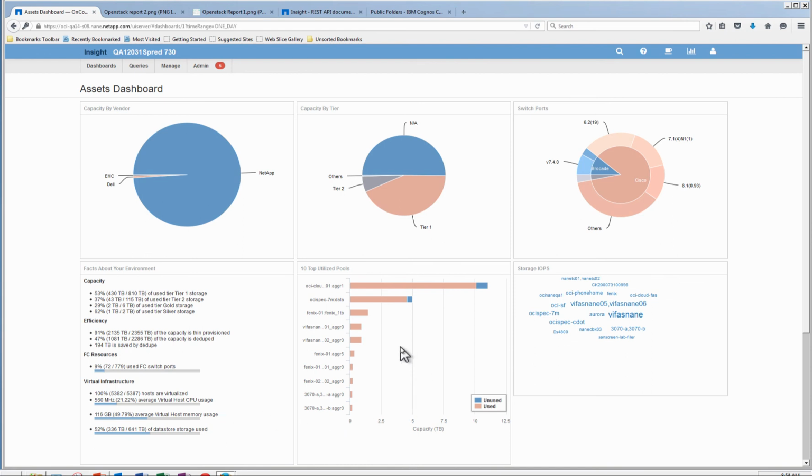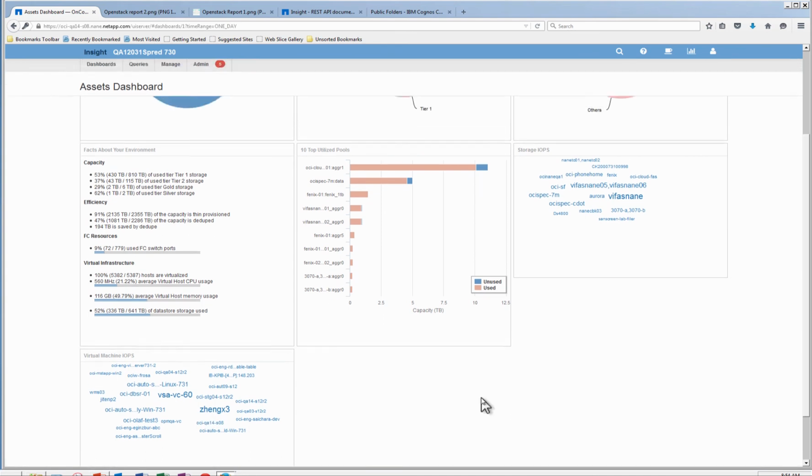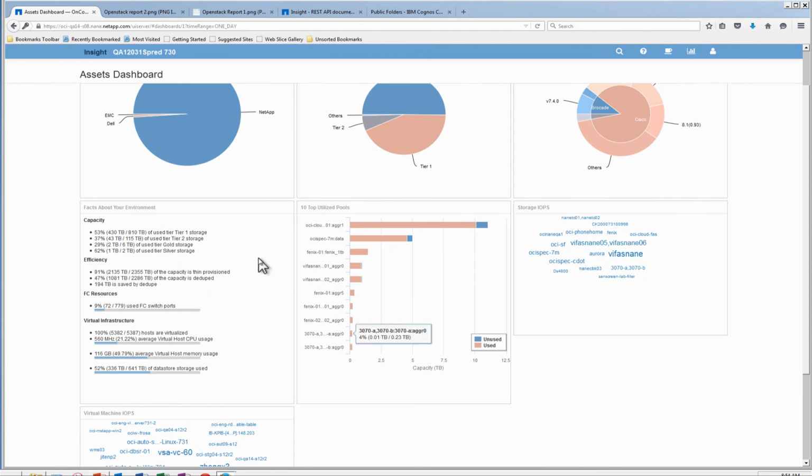We have fiber channel resources and for our consumption, as well as information about our virtualized infrastructure. Here in the center of the screen, we have a breakdown of our top 10 utilized storage pools, which gives us information into the capacities being delivered to our objects. The other widgets displayed on this screen are heat maps that show us the larger the font is, the greater the amount of I/O being generated. Here we can see as part of our virtual machines we have a number of OpenStack instances that are generating I/O. Now let's dive into some of the dashboards specific for OnCommand Insight.